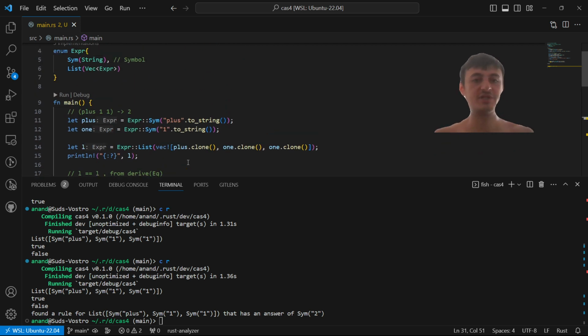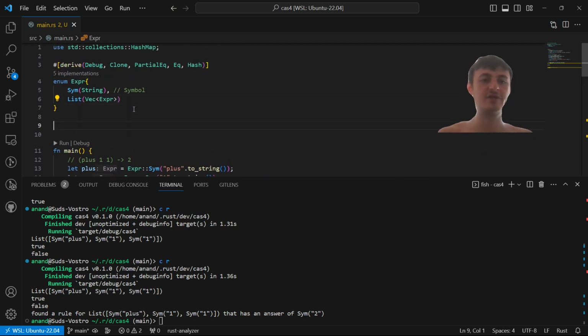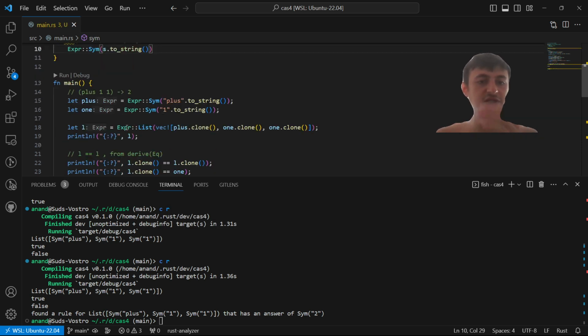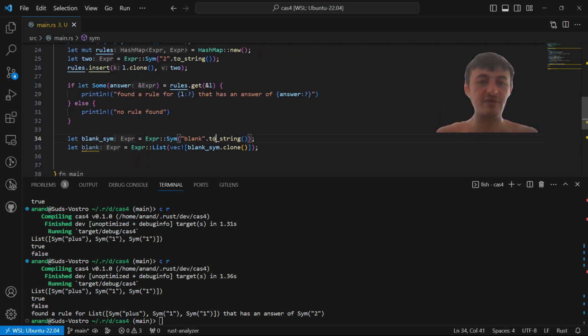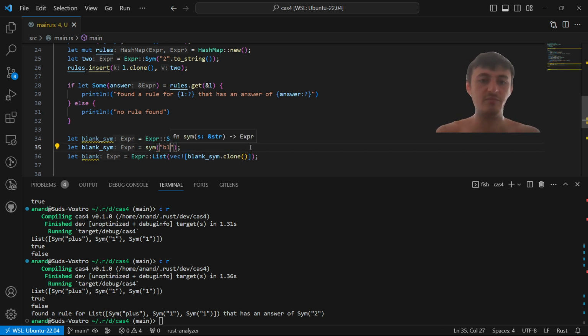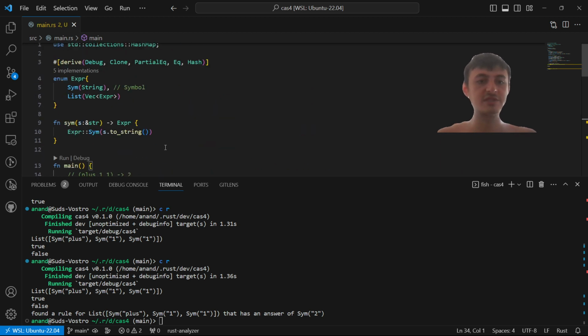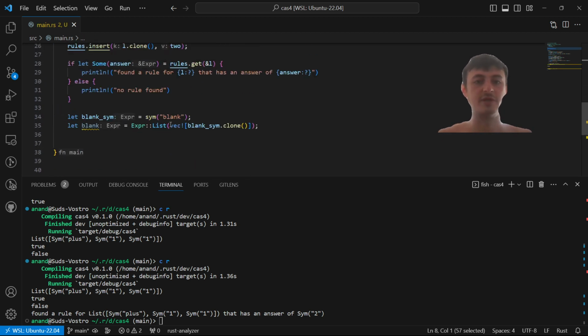And one thing that I'm going to do to make things a little bit more expedient, we're going to define a function called sim, and it takes a pointer to a string, and it returns an expr. And all it does is it does expr of sim of s dot to string. And this is just convenient. So now instead of writing this whole thing out, I can just write sim blank. And that makes things a little bit nicer to read. But this is just a simple helper function for, whatever.